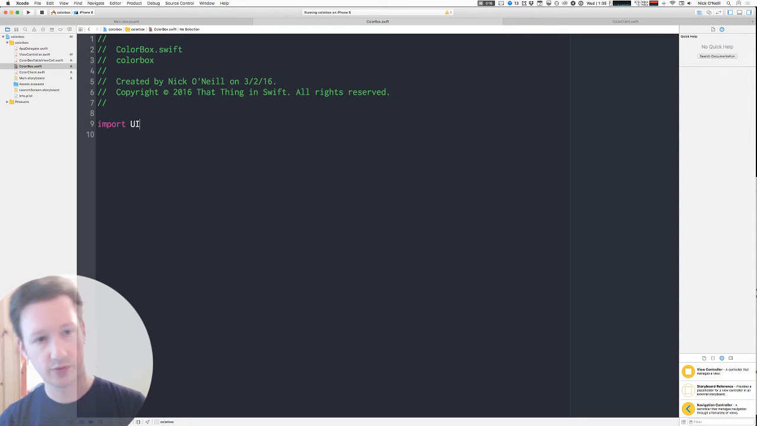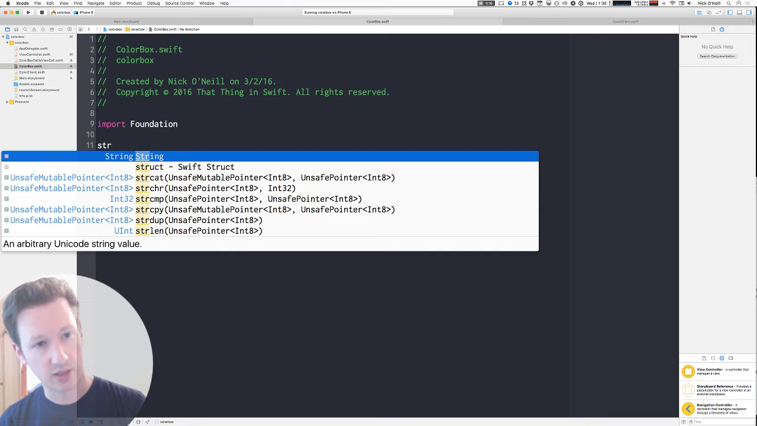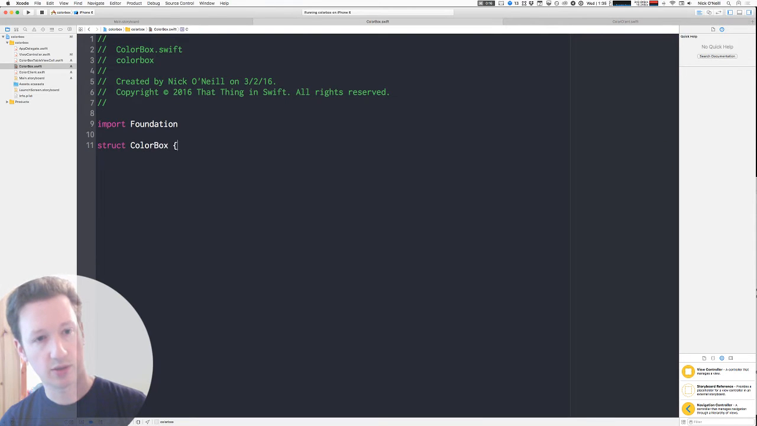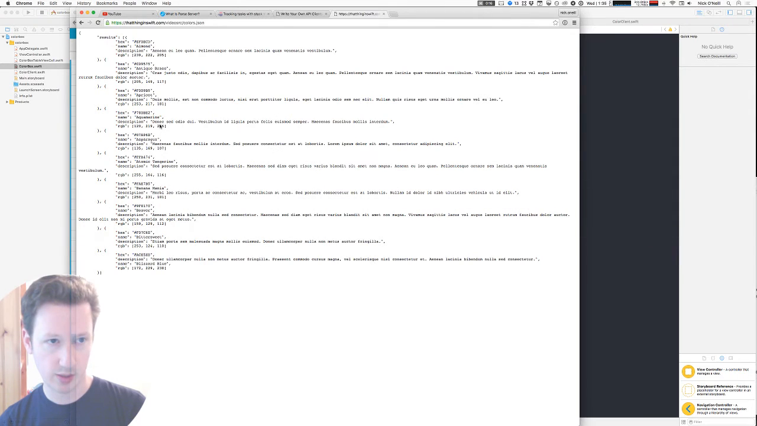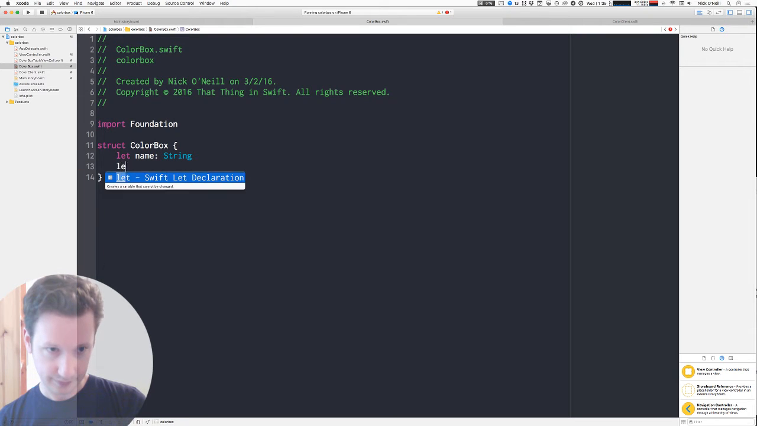And we'll work through this a little bit. Does color box need to know about UIKit? Let's pretend it doesn't for the moment. It does not, definitely does not. Struct color box. And then let's look at our JSON again for a moment. We've got a hex color. We've got a name, we've got a description, and we've got 3 RGB keys. Let's do the name and the description to start. Both of these are strings.